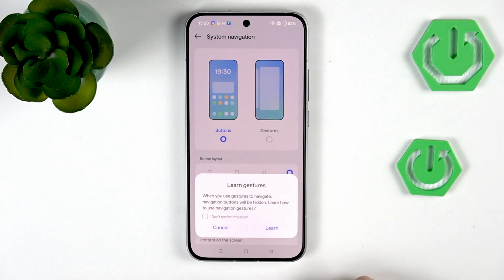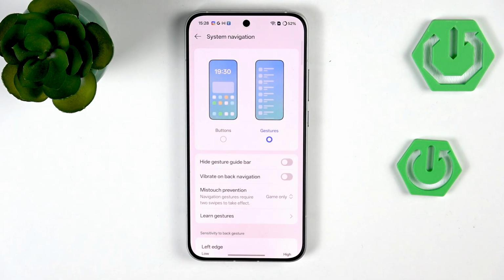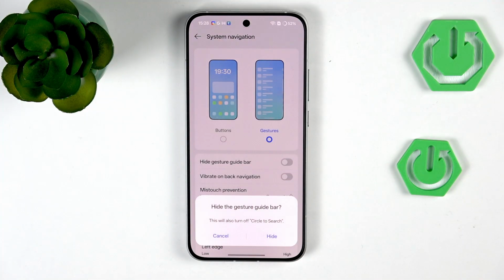Your device will ask you whether you'd like to go through the tutorial, and I highly recommend to do that actually. I don't want to do it, moreover I will explain it in a second, so you don't have to do it if you don't want to. So as you can see, instead of the 3 buttons, we've got this line which is responsible for some gestures. If you wish, you can hide the gesture bar.